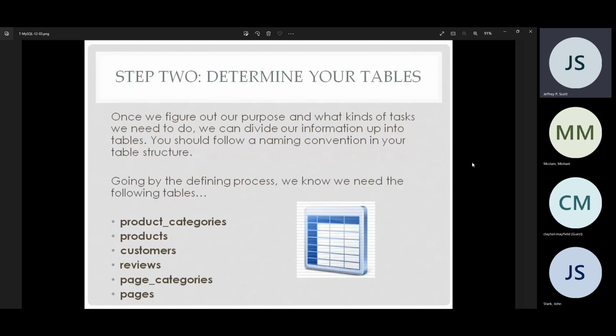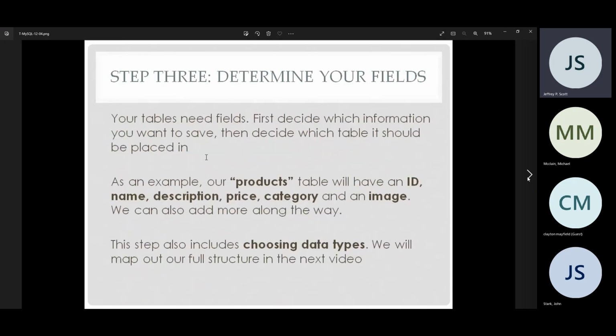Step two, determine your tables. All right. And you want the minimum tables that you will need. Again, you want to be able to explain this stuff in very general, generic terms to the people you're working for to find out if indeed what you're expecting and what they're expecting is the same thing. So these are the ones he came up with in the example that he uses.